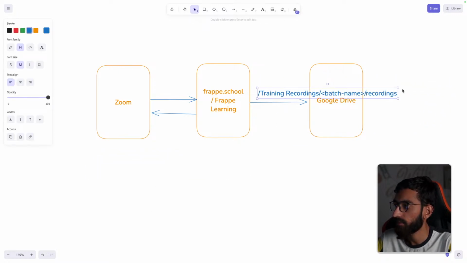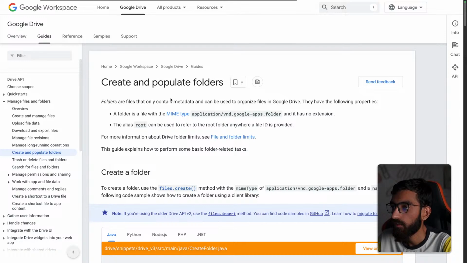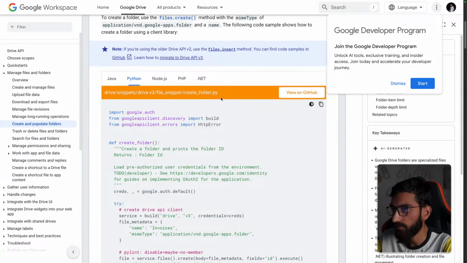Let me make it smaller. Oh, it's not readable anymore. But yeah, this is the task. So I went ahead yesterday night researching about this, and I have these two links that will help us. First is this one. Let me just copy this, paste it here. So this is the create and populate folders API from Google Drive, right?